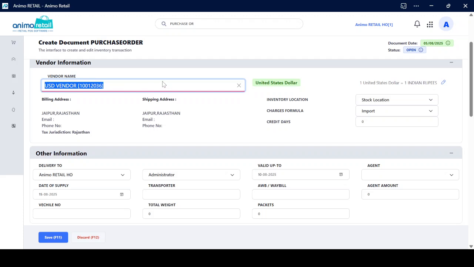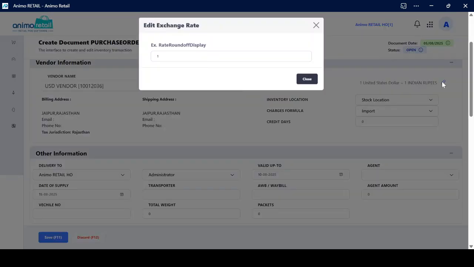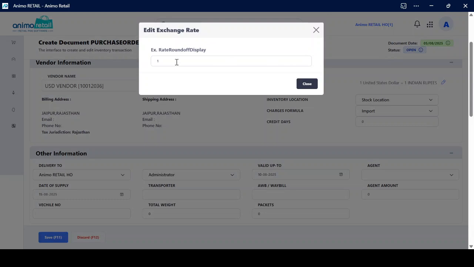USD vendor supplier, you can see an exchange rate option has come up on the interface. It shows one United States dollar is one Indian rupee, and next to that it is showing a pencil button. If you click on the pencil button, you will have an option of exchange rate modification. So you can enter the exchange rate of today, I mean, whenever you are making a purchase at that point of time.